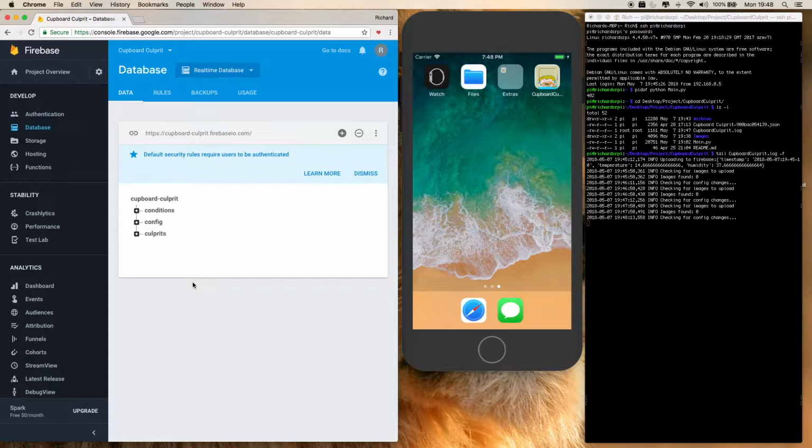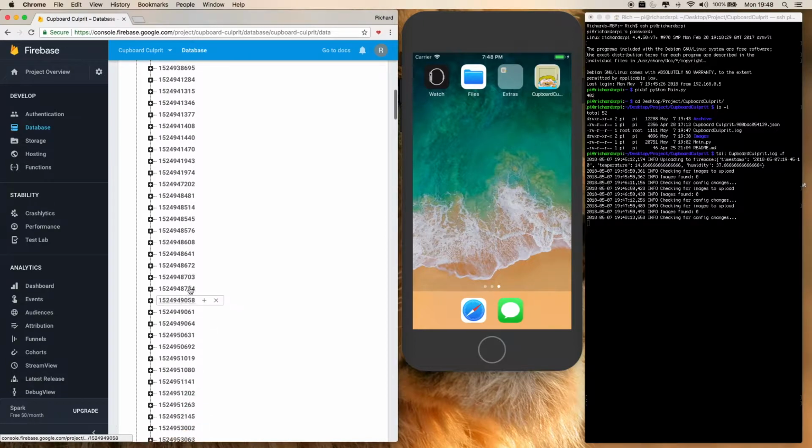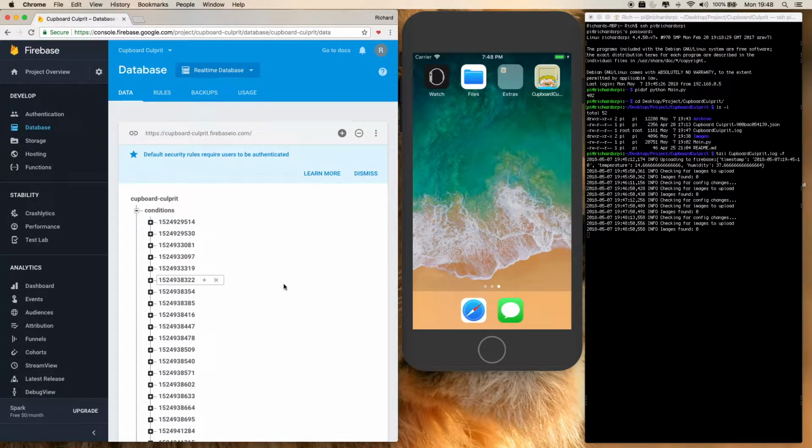Real-time databases in Firebase use a JSON tree structure. So overall, for Culprit, I've got three root nodes. The first one is conditions. If I expand that out, you'll see I've got quite a few entries here. The program's been running for a while, and the key values that I've used are epoch time, so it's time in seconds or maybe milliseconds since a particular date and time. What it does is ensure uniqueness for each time series data point that I'm trying to upload. These are always going to be different.